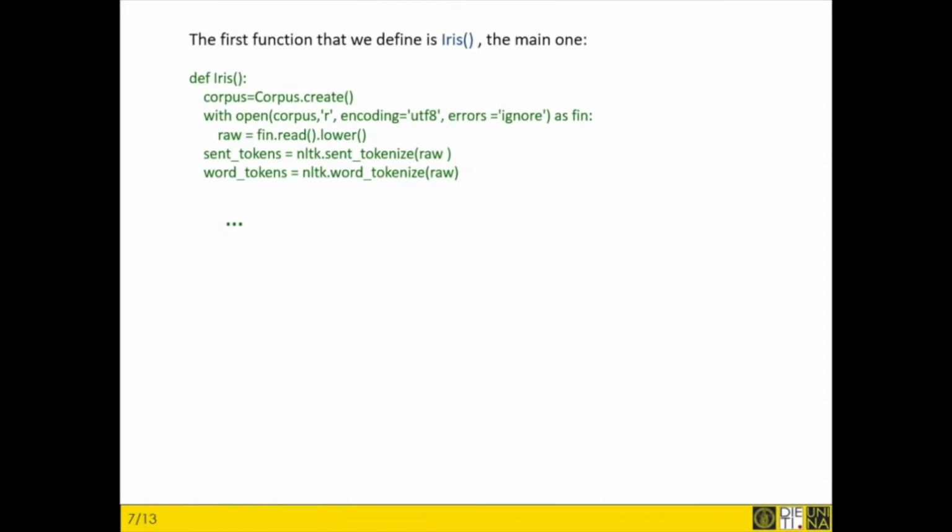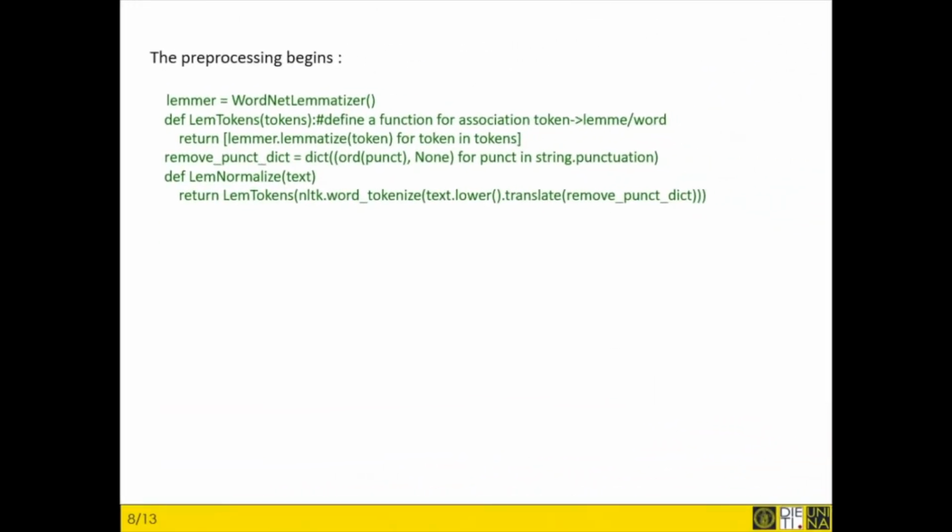In Chatbot, we have one huge function that contains other utilities, iris. First of all, it creates the corpus, opening the corpus file in reading mode. Then it reads from that file and takes the text in lowercase. We tokenize the string of text. Using sent_tokenize, we create a list of sentences. With word_tokenize, we create a list of words.